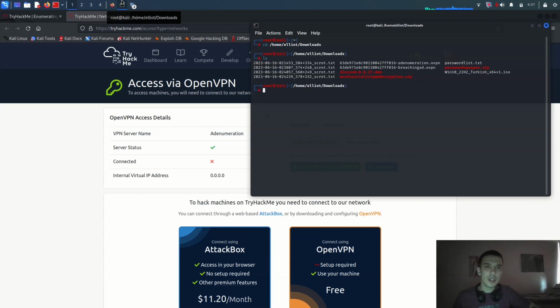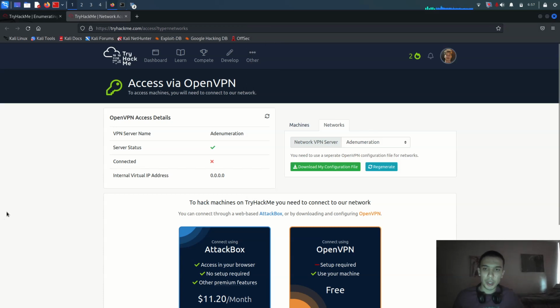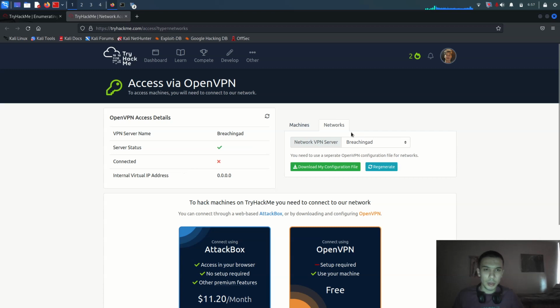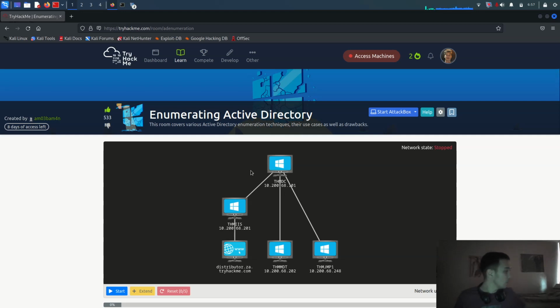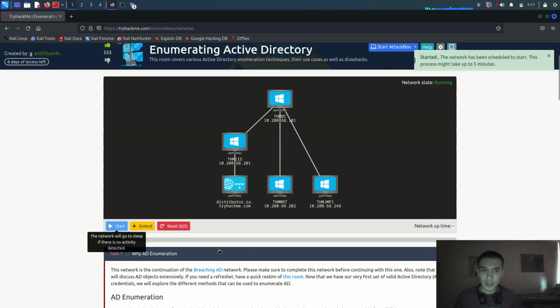Alright, I'm going to say openvpn and then give it the AD enumeration OpenVPN file. If you press Ctrl+R, it gives us nothing here. Alright, let me choose the AD enumeration file. Now we have access to the VPN server for this room. Now we can close these tabs and go start the server. Alright, we started the network server here.